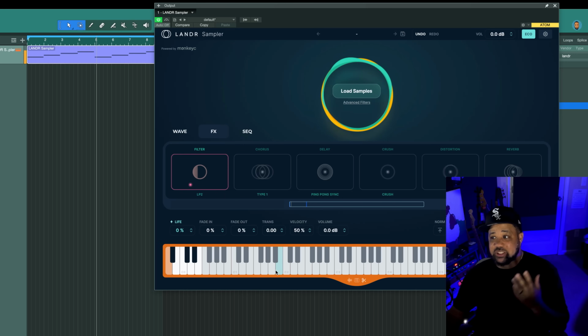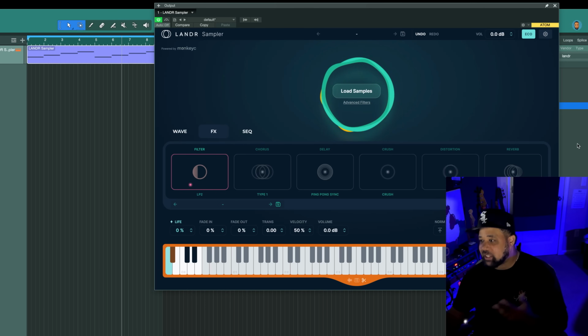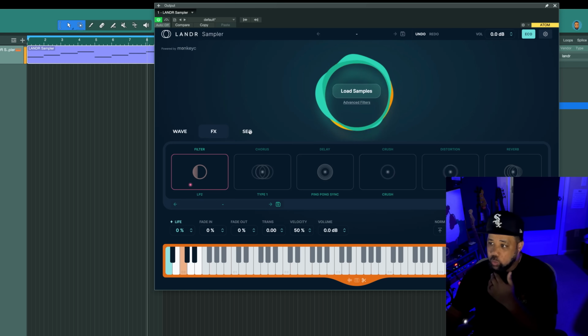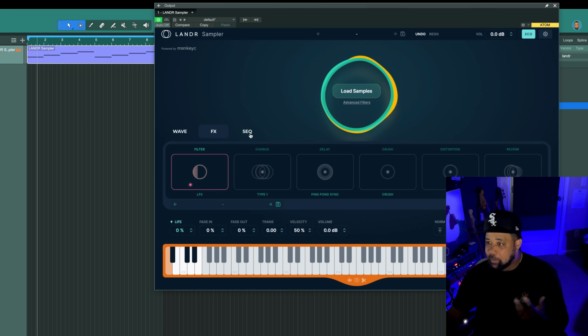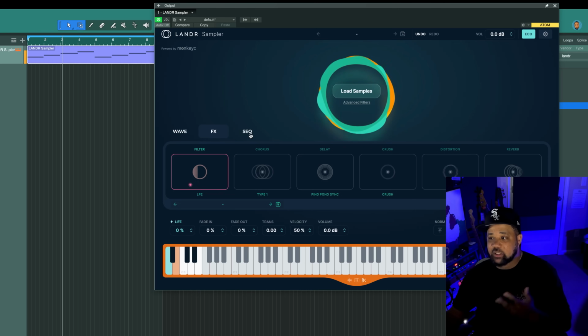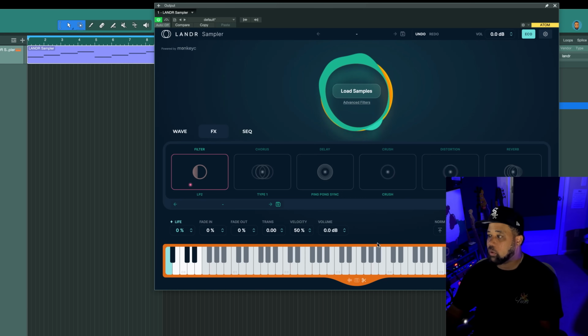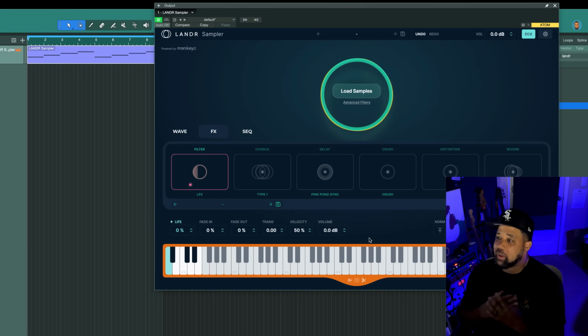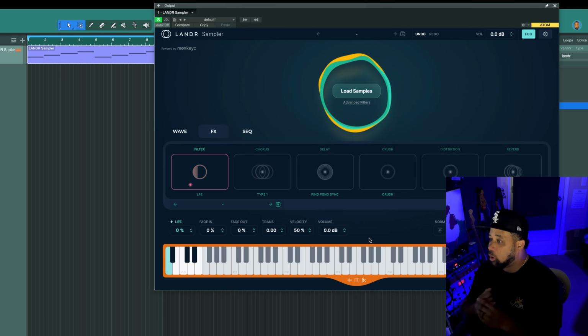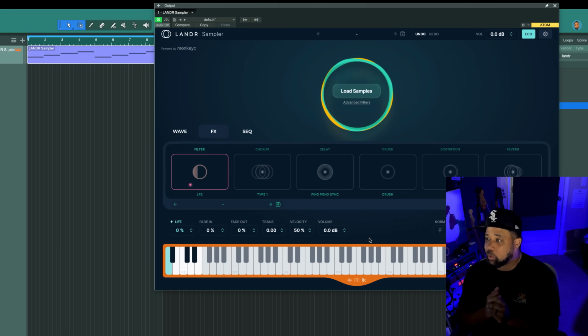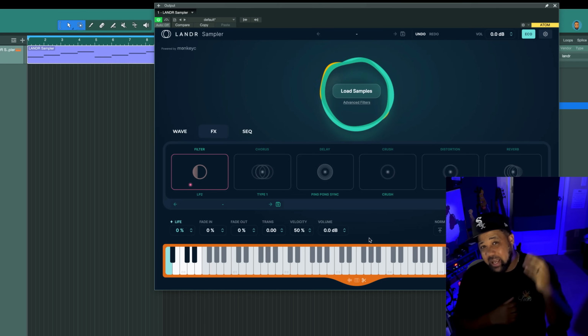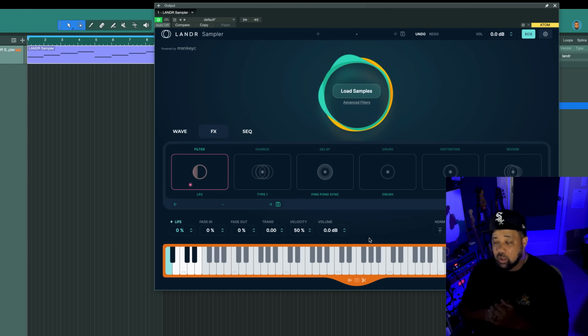But this right here is just as good, and you got the effects section, and we didn't even talk about the sequence section. I don't really use sequences that much, but it's here for anybody that likes to use sequences in your sampler. I think it's a dope plugin, man. It's one of the best samplers out right now, besides Serato Sample. But I'm giving this one a little bit of the edge because of the effects. With Serato Sample, you have to add effects as a different plugin, but on this sampler, you can add effects within the plugin, which I think is super dope.